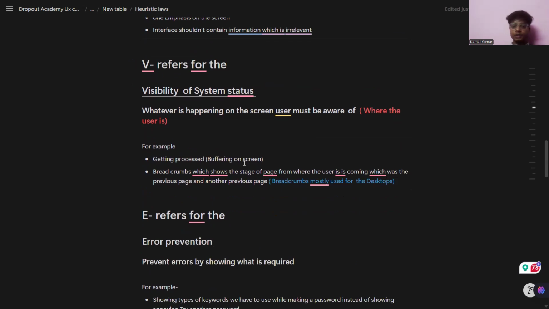Another heuristic law is visibility of system status. Whatever is happening on the screen, the user must be aware of it, where the user is. For example, if a user clicked on a button and it is loading, there must be a sign of loading or buffering or a skeleton loading. So a user would know where they are, or we can use breadcrumbs to show where the user is.